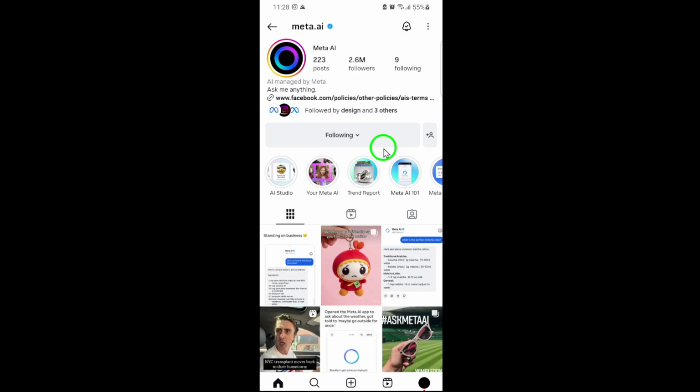From now on, whenever this account shares a new post, you'll get a notification right on your phone. If you ever change your mind, just follow these same steps and toggle the switch off.